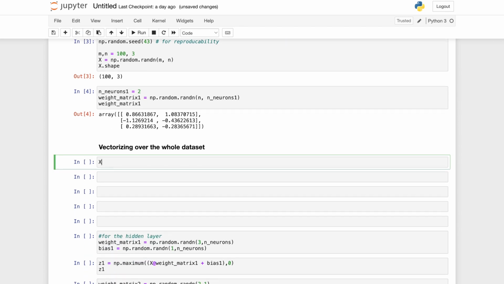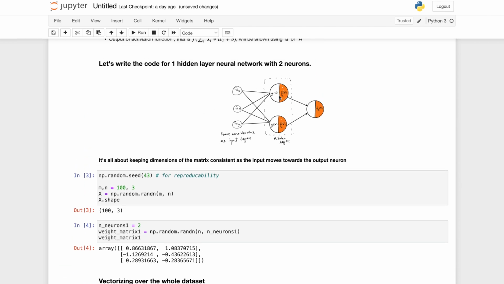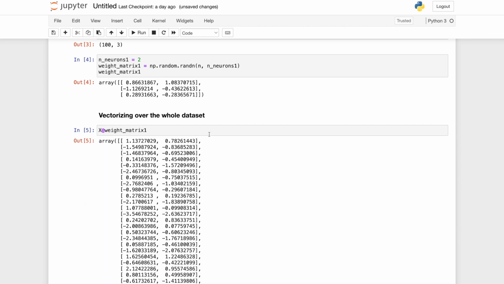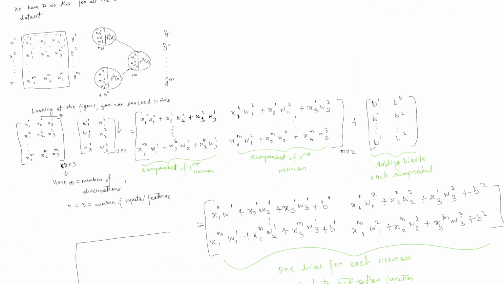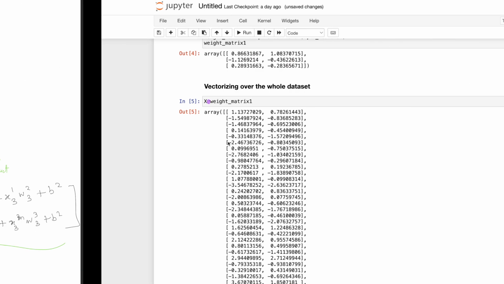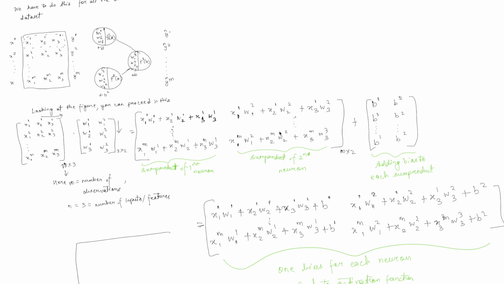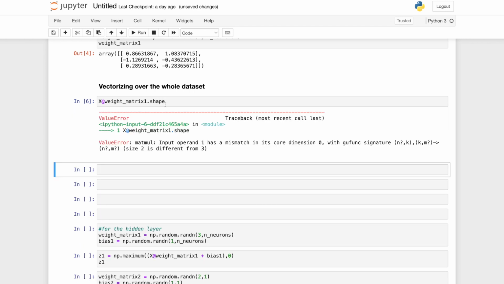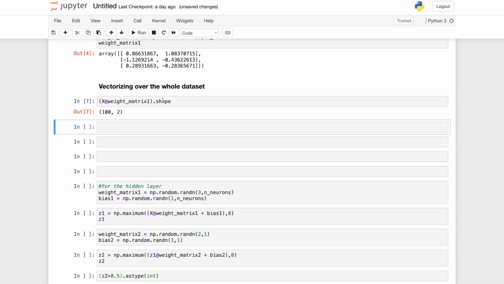Let's see how the product of the matrix X with the weights looks. This is what we wanted. When you multiply a matrix of m observations and 3 columns with a 3 by 2 matrix, you get m by 2. So this matrix is what we have here: X multiplied by weight matrix 1, which is 100 by 2.